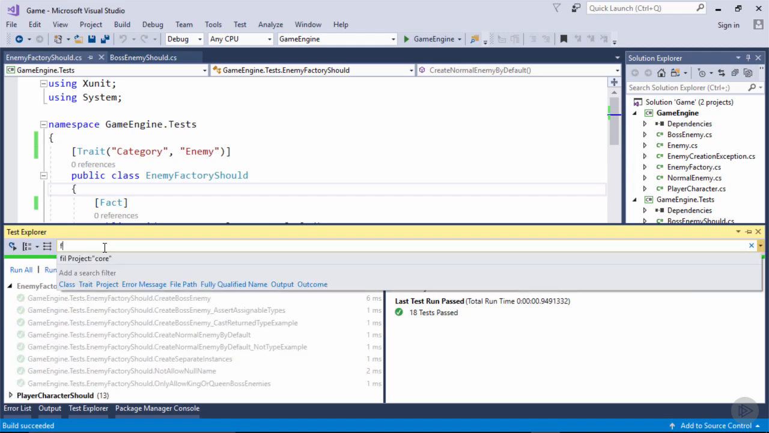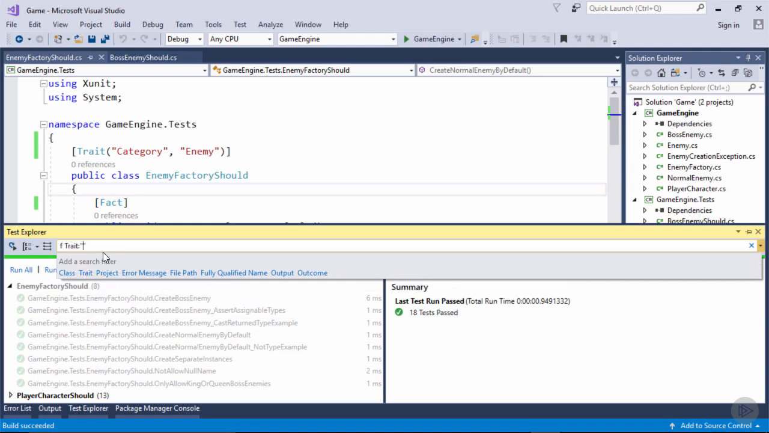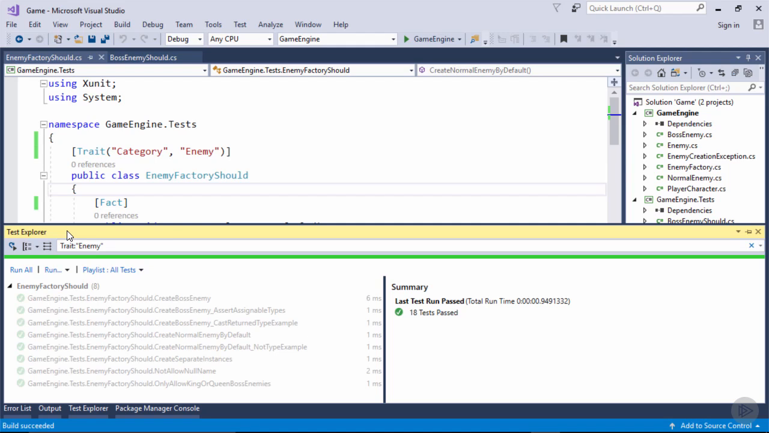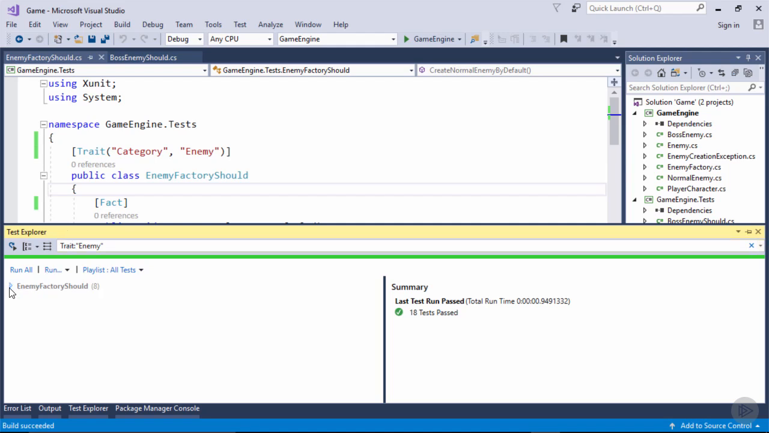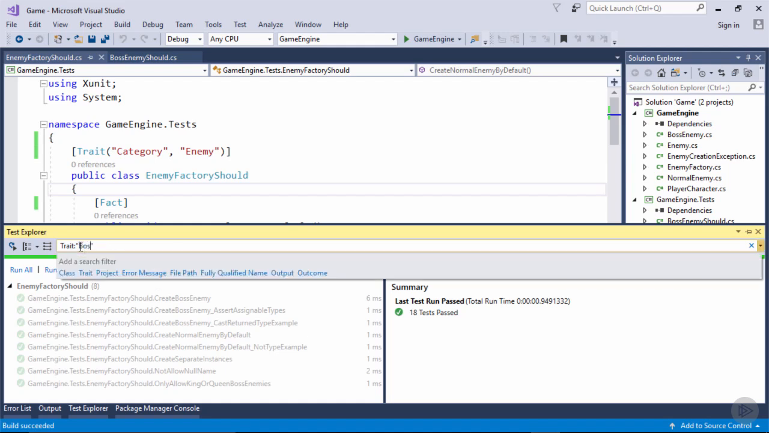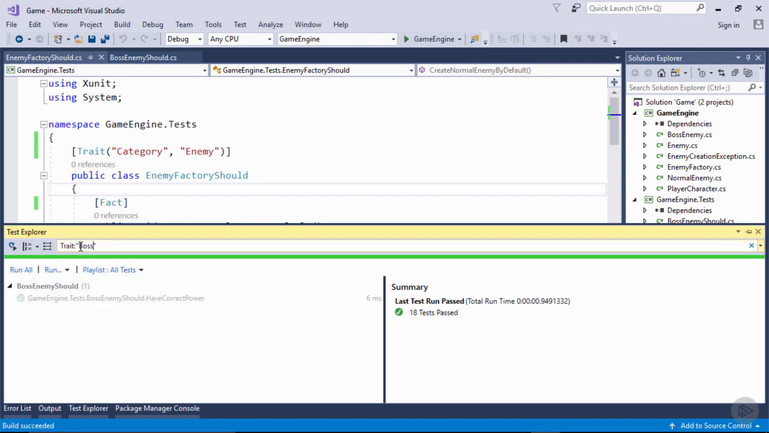If I click this and just start typing, notice here that we've got this trait option. If I click this, it's going to pre-fill the search filter for us, and we can just specify the trait of enemy and hit enter. And notice now, the only tests we get are the tests with the enemy category applied. If we change this to boss, the list of tests is now filtered to only those tests that have a trait of boss. Just clear that, and now we're back to the full list of tests.